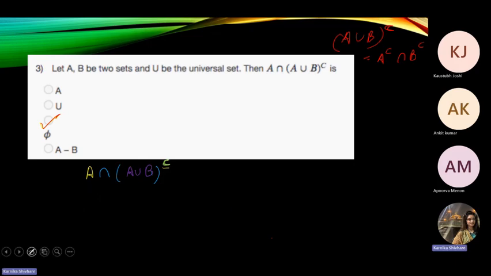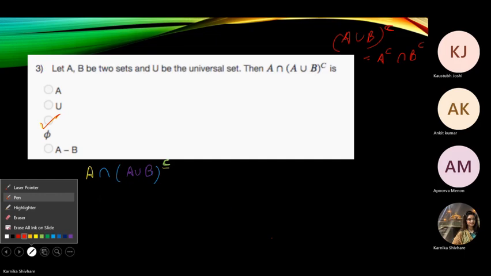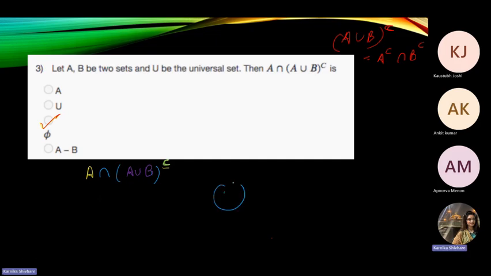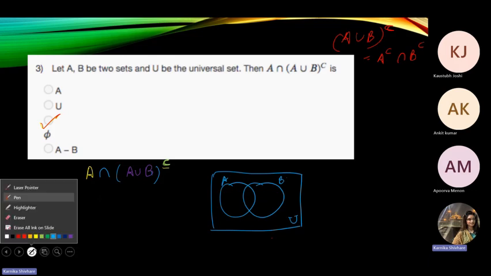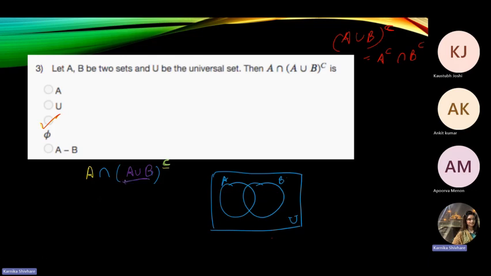Okay. So what can we see here? Suppose this is A, this is B, and this is the complete universal set. This is A, this is B. Now this purple one is A union B. It means this one, to complete this.